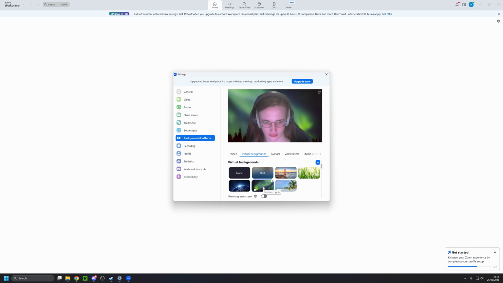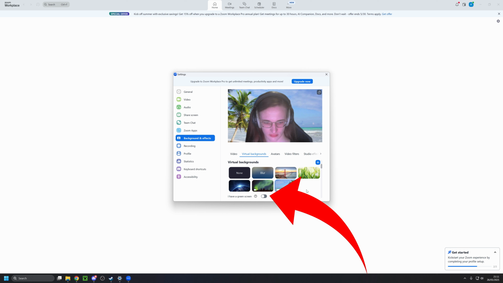You can also click on that plus icon to add any of your own pictures or videos to be played instead. Now if you do happen to have a green screen, then there's also a special option for that, which will tell Zoom to look out for that green screen green color, which will make the effect even more believable.